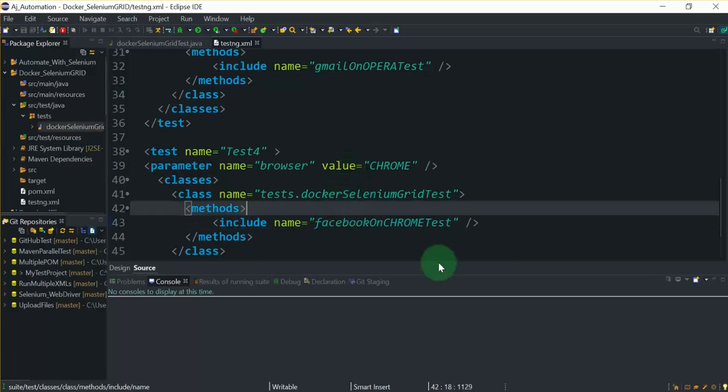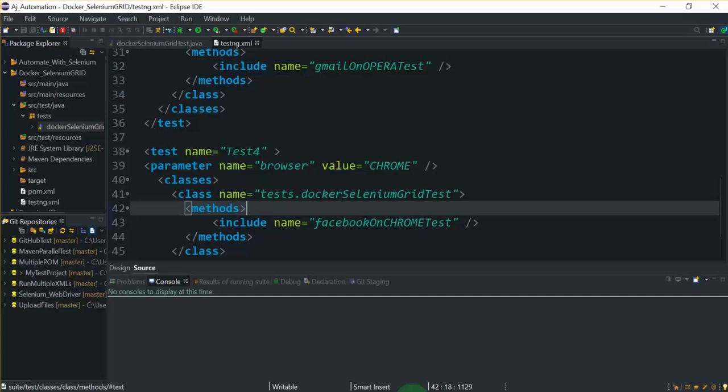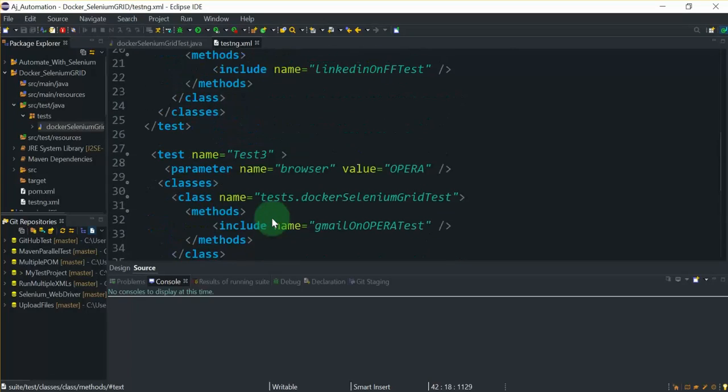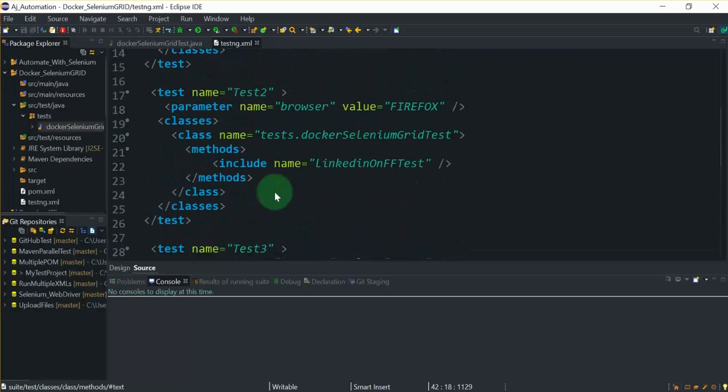Okay, so you can see that we have 4 nodes. We have 2 Chrome nodes, 1 Firefox and 1 Opera. So we can run all these 4 test cases simultaneously now. We have 4 nodes and we can run this in parallel. So how are we going to run this in parallel? Until now we have decided which browser should open and which test case we want to run on that particular browser, using this test, methods and parameter stack. So now we need to decide how we are going to run these tests in parallel.